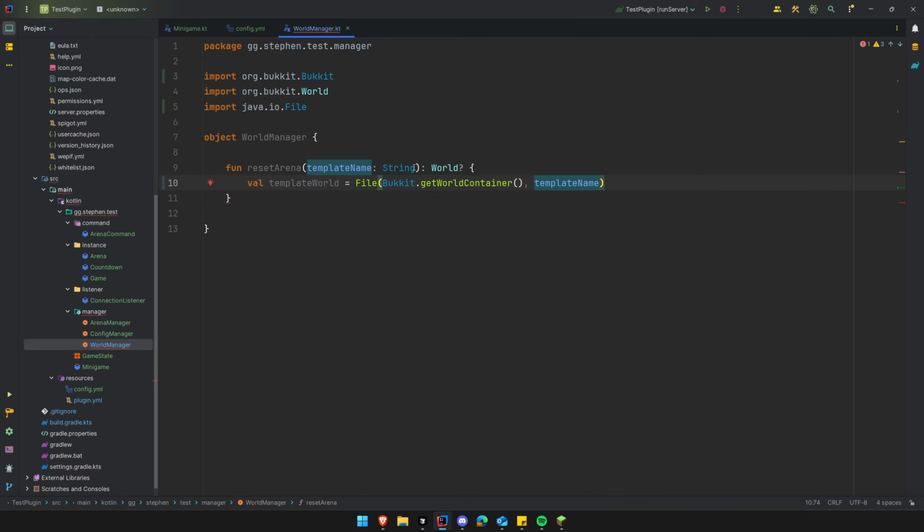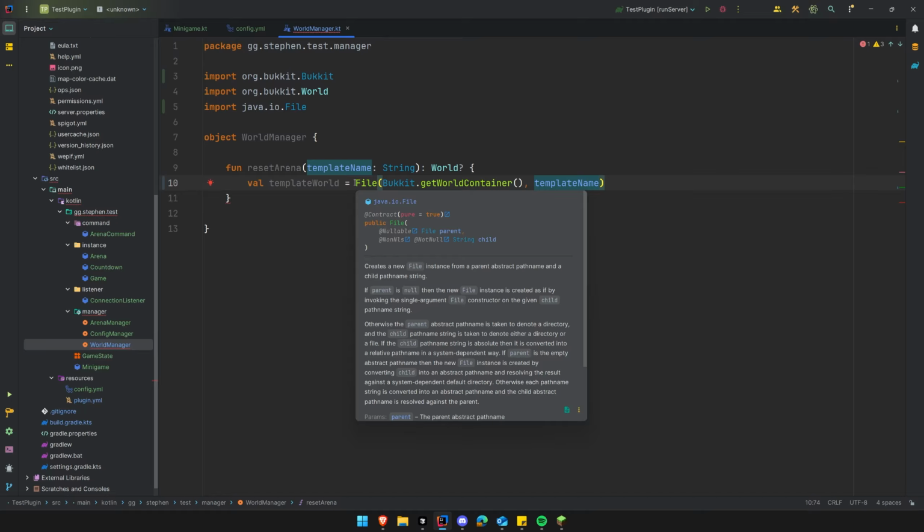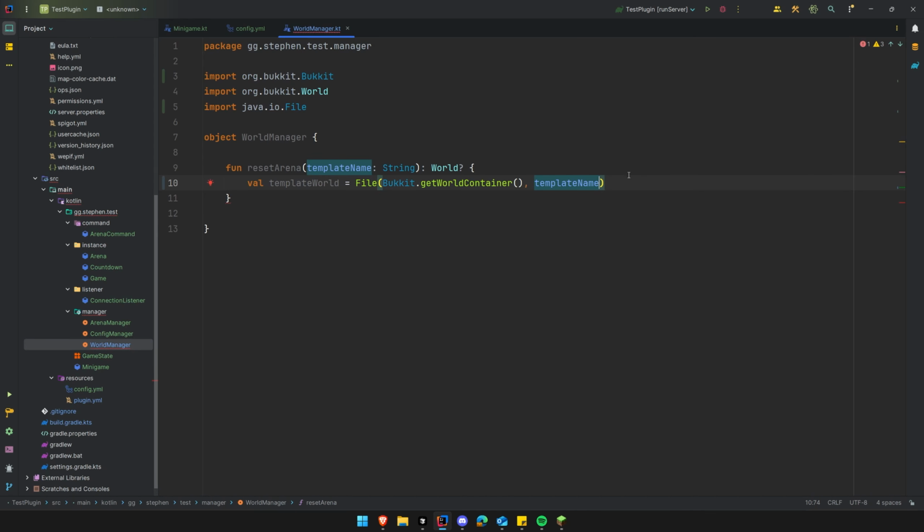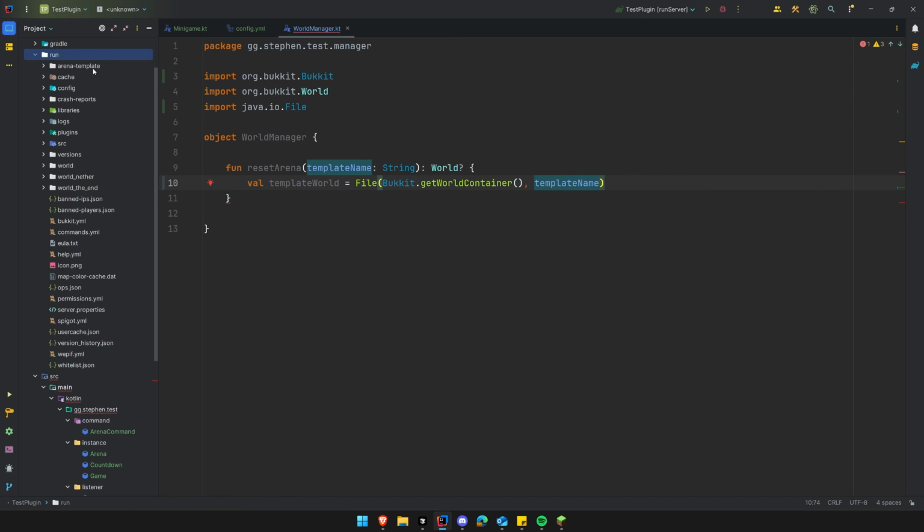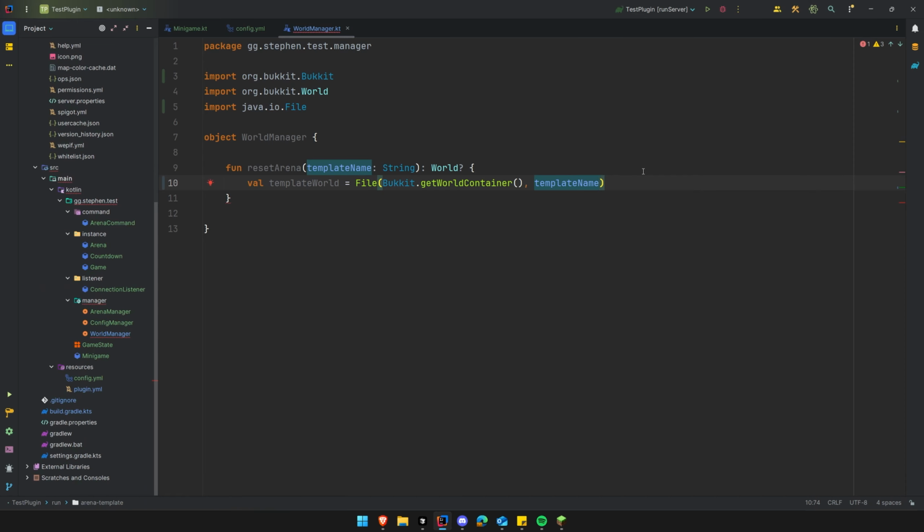Okay, awesome. So now we have a file, and I should just explain, we've touched on this throughout the course several times, but just for the avoidance of doubt, File also does include a folder. So a file can be either a file or a folder. Now I realize this is terribly misleading, but unfortunately we're not going to win that argument. So a file, in this case, actually represents this arena template folder, and that's why we've called it templateWorld.